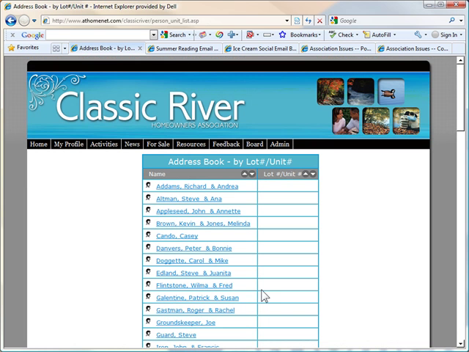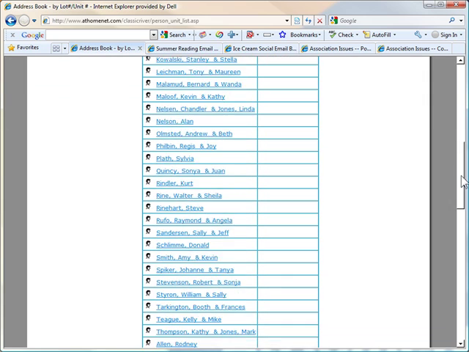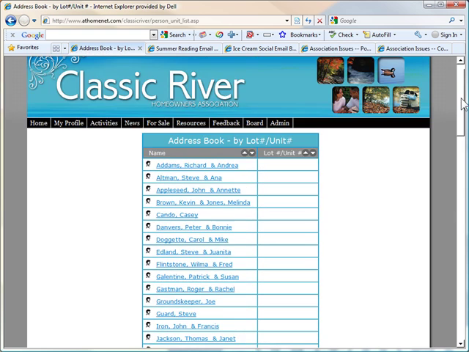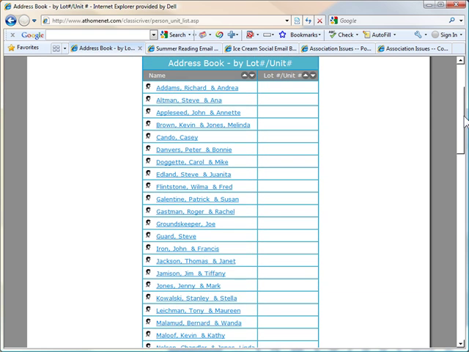In this case, if I go ahead and click on the list by lot number, unit number, it doesn't really make a lot of sense in this community because this is a homeowners association, so there's not very many lot unit number information in there. But what it would do is list them in alphabetical or numerical order by lot number or unit number.